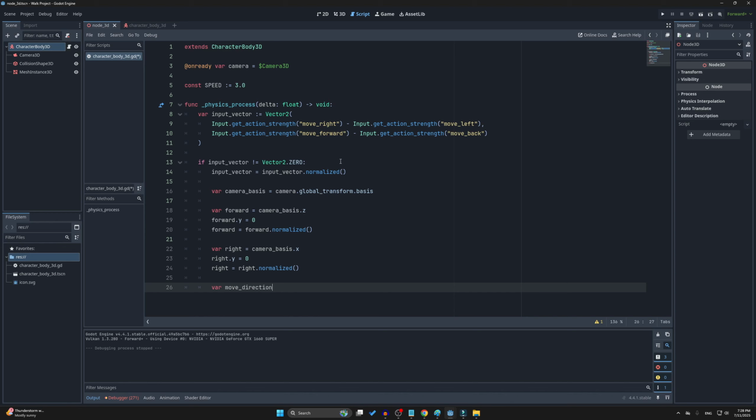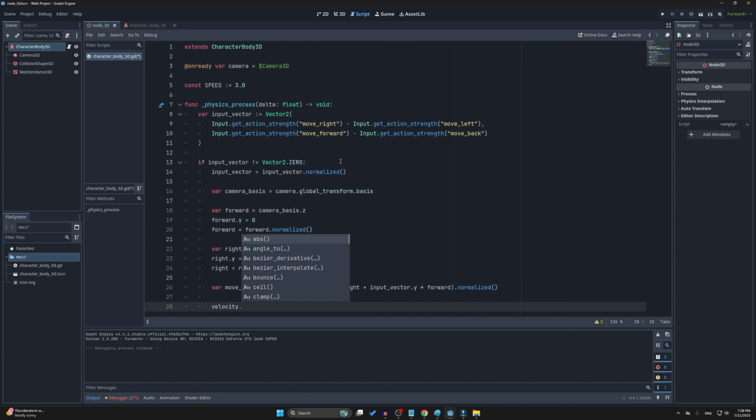To calculate the movement direction, we multiply the x part of our input vector by the right direction, and the y part by the forward direction. If we're moving right, the x value is 1, so we move in the right direction. If we're moving left, the x value is -1, so we move in the opposite direction. And the same logic applies for forward and backwards using the y value. Adding these together will give us the direction the character should move in relation to the camera.